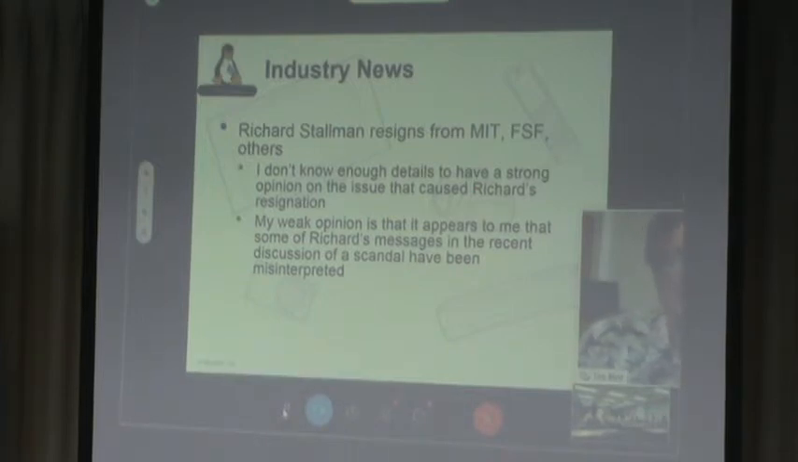I don't have enough details to have a strong opinion on the issue that caused Richard's resignation, but I do have a weak opinion. And that's that it appears to me that some of Richard's messages, he was discussing a scandal in the US, and it appears to me that he made an argument that was mischaracterized. And I think he's been misinterpreted. I think that's kind of a shame.